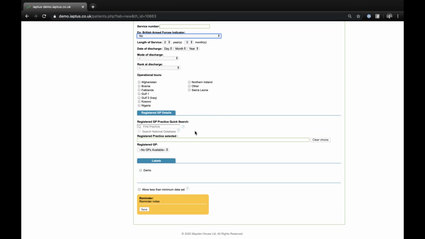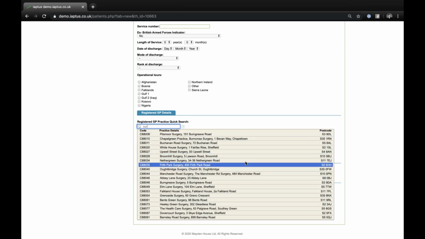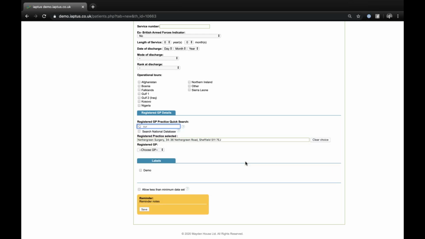Below that, we have registered GP practice quick search. So when you are assigning a registered GP to a patient, you can use this search box here. So you can click on the search box, start typing, and it will bring up all of the GP surgeries that have been added to your system. You can select any of these, and when you select these, it will not only load that information in the bottom, so registered practice selected, so you can see which one you've selected, it then updates this registered GP field.